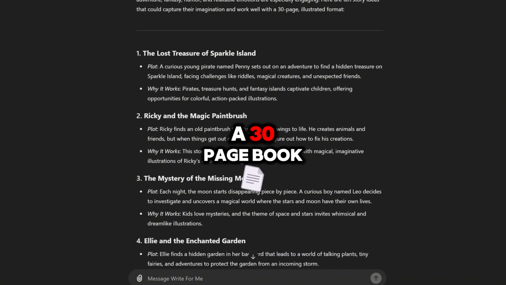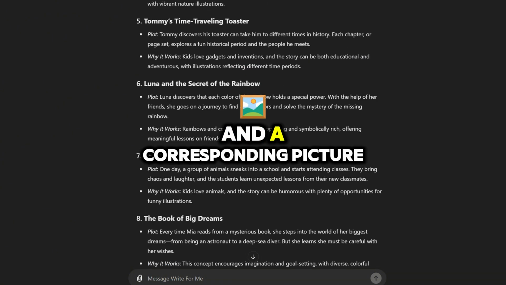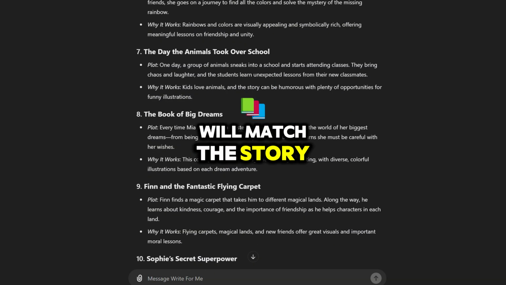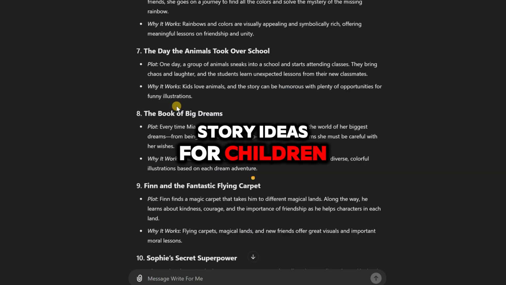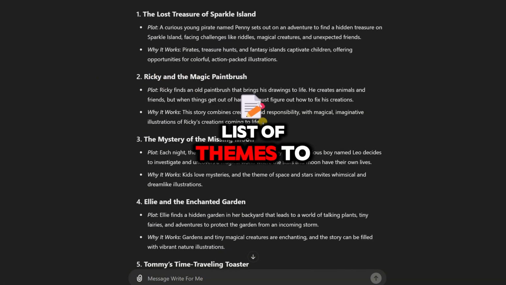I want to write a 30-page book for children. Each page will have 5 lines of text, and a corresponding picture will match the story. Can you suggest 10 story ideas for children aged 8? ChatGPT will give us a list of themes to choose from.